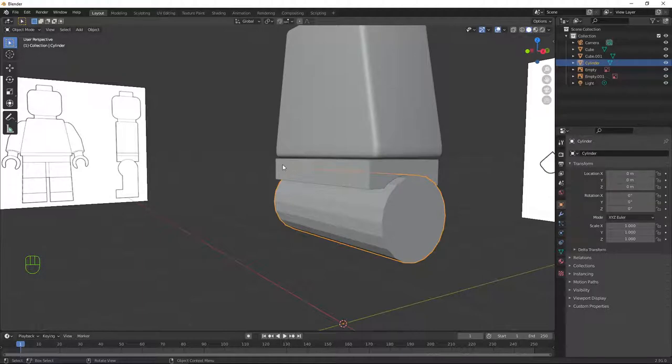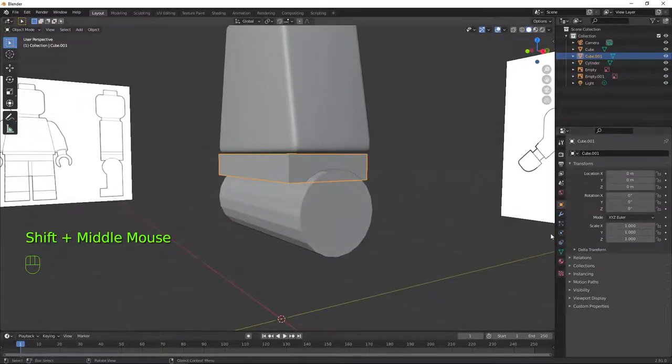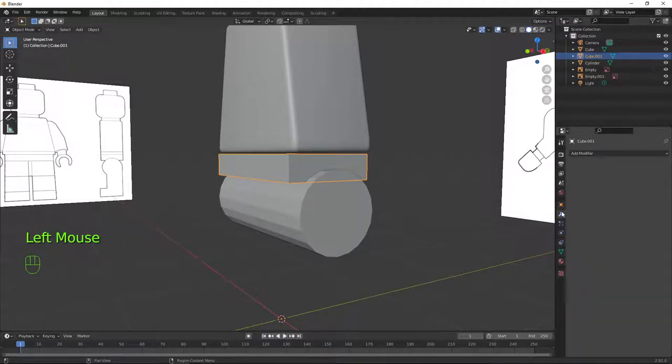So if we select the cube here, and we go to the modifier tab just there, we can then click add modifier and boolean. We want it on difference, and then we want to click this little pipette for the object and then click on the cylinder. Now this doesn't always work.